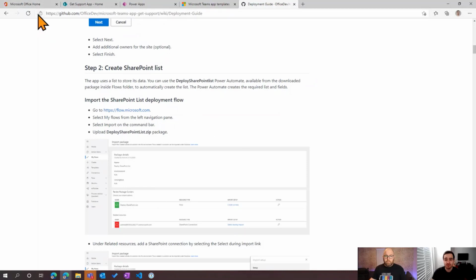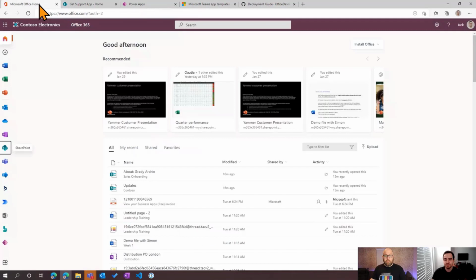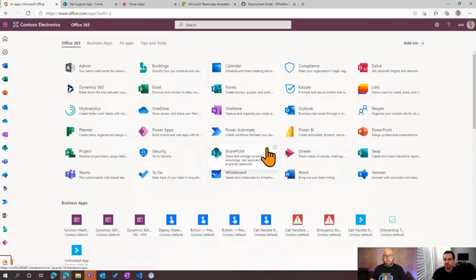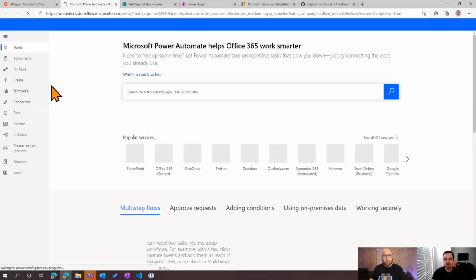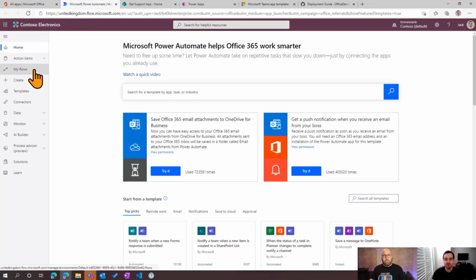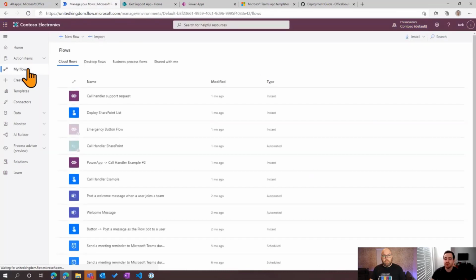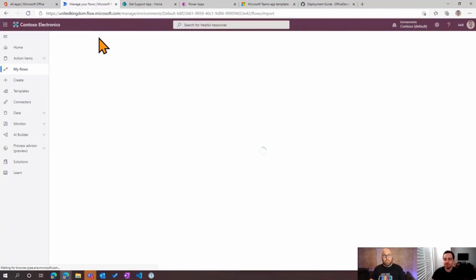We now need to create a SharePoint list, and this is where we're going to first integrate one of the downloads that we just made. So we're going to go to office.com again, and we're going to open Power Automate. Again, if you do not see Power Automate, you can press all apps and it will show you all of the apps. Power Automate is the one we're looking for, formerly called Flow, but we are going to upload a flow to this environment. So on the left-hand side, we're going to go to My Flows, and we're going to go ahead and say import a flow.